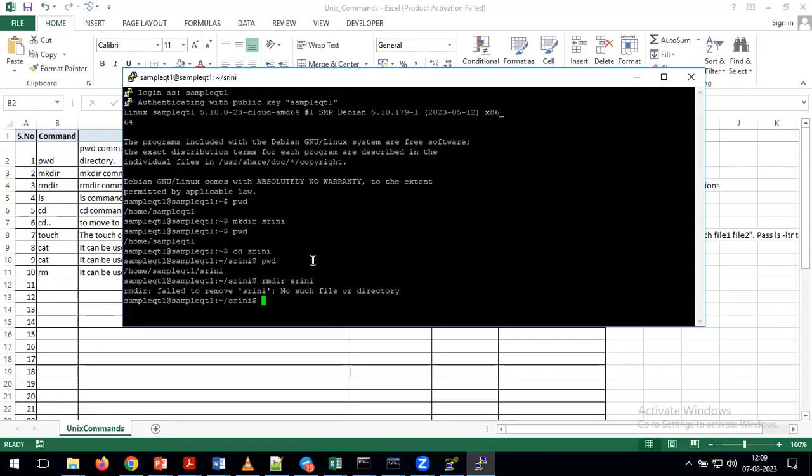See, we are getting the error. What's the reason? You are already in the directory. Which directory are you in now? I am in the Srini directory. From the Srini directory, can we remove the Srini directory? No, it's not possible. We need to come out of that. Now we need to come back from the Srini directory.